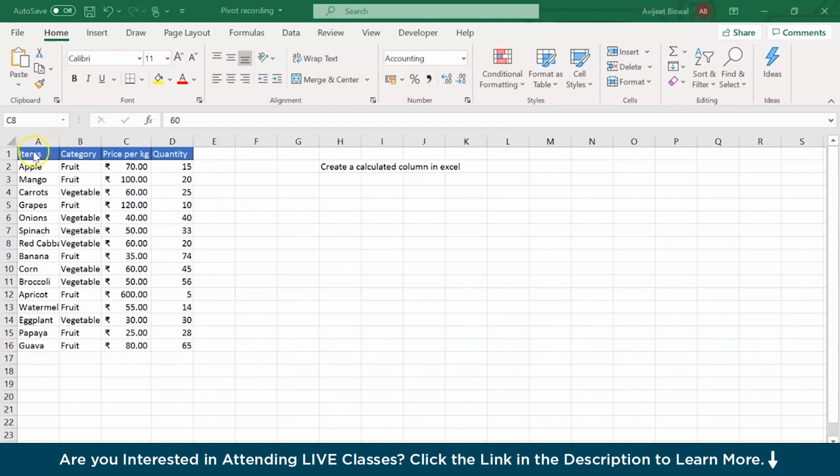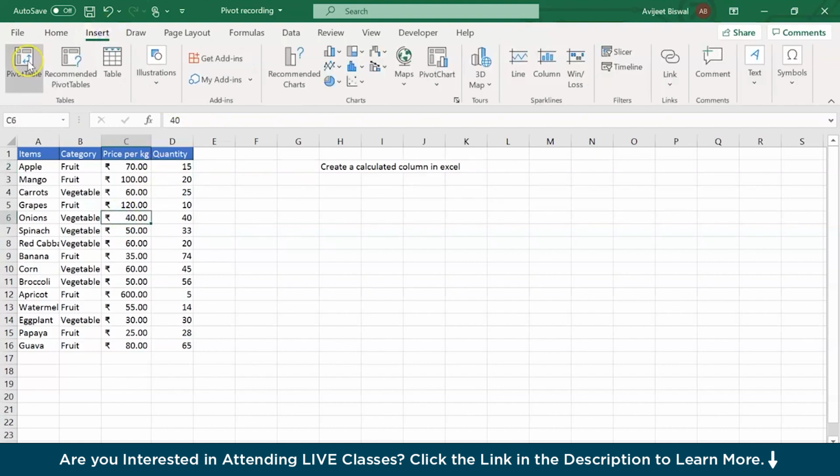So here we have a sales table that has columns like the items, which has different fruits and vegetables, and those have been categorized as fruits and vegetables. We have the price per kg, and this is in terms of rupees, and we have the quantity that was sold. Now let's see, if you want to find the sales for each item in the table, you can create a calculated field. So your sales column is going to be the product of price per kg and quantity. So let me show you how you can do that with the help of a pivot table.